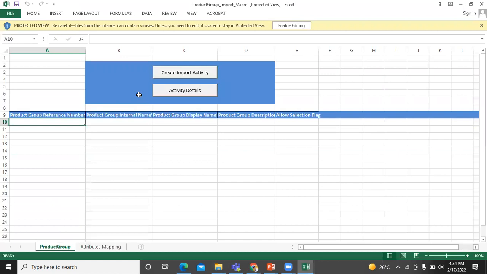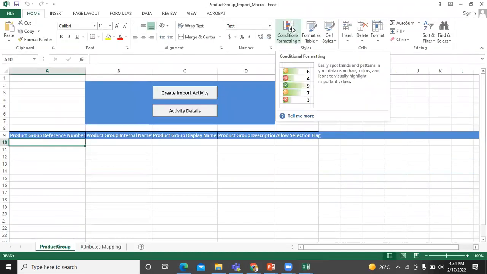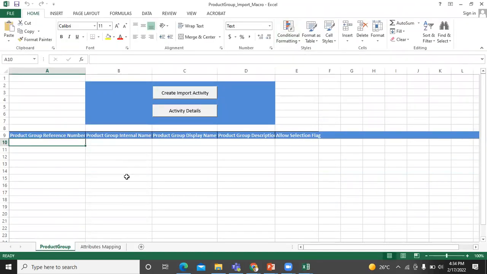You can create a different folder for different macro files. Enable editing. In product group reference number, enter a unique alphanumeric ID up to 50 characters in length. You can enter the product group name without any space.